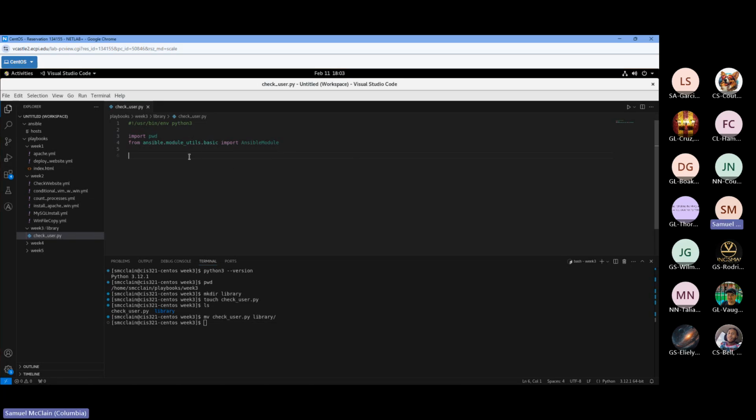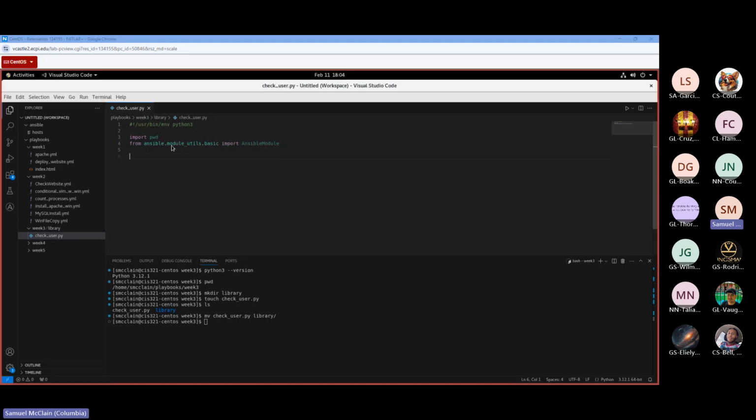So if you're at this point, go ahead and hit the save button. So go to file and save so that it doesn't go anywhere. It kind of stays around.